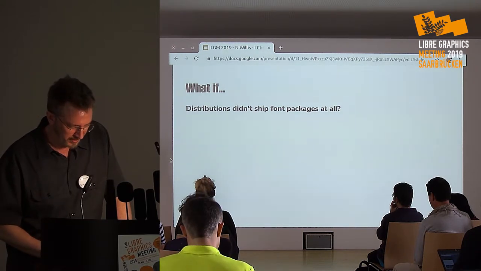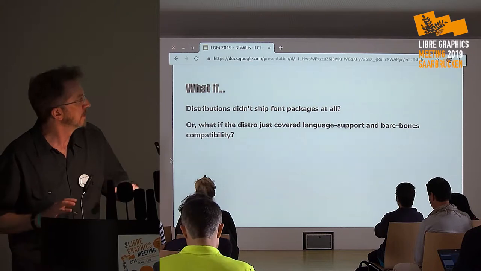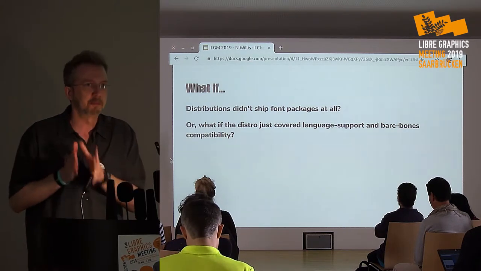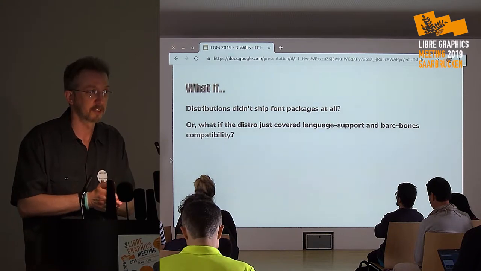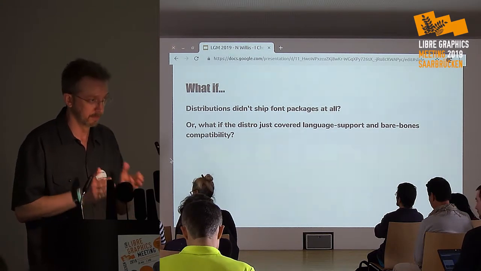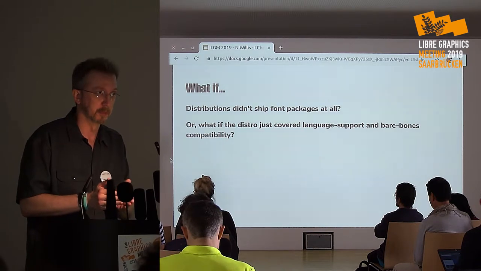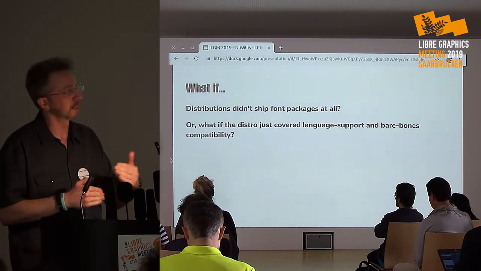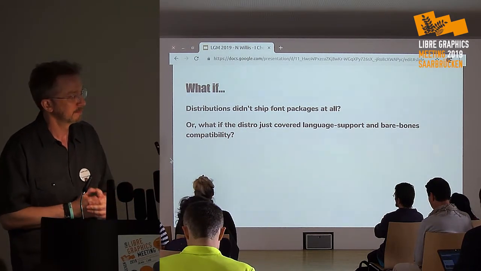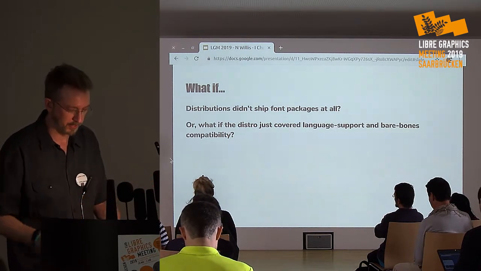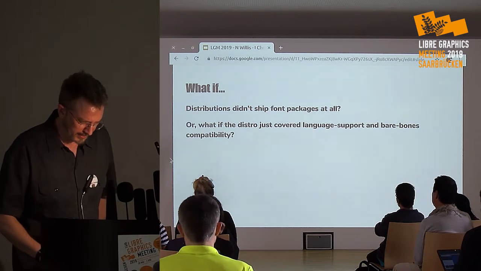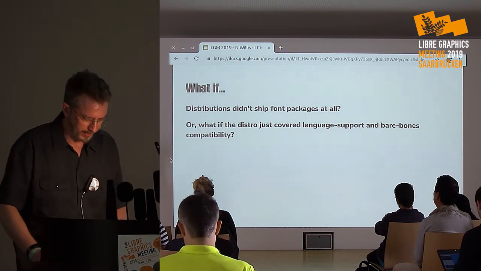And I guess I really mean, what if the distribution just cared about a very small set of fonts, like just for language support? Because that is what they test on. They don't test every font that's available. They make sure that the ones for the language communities work correctly. And then maybe those Ghostscript fonts that they need for documents and compatibility for Microsoft documents and things like that. It's interesting to think about.